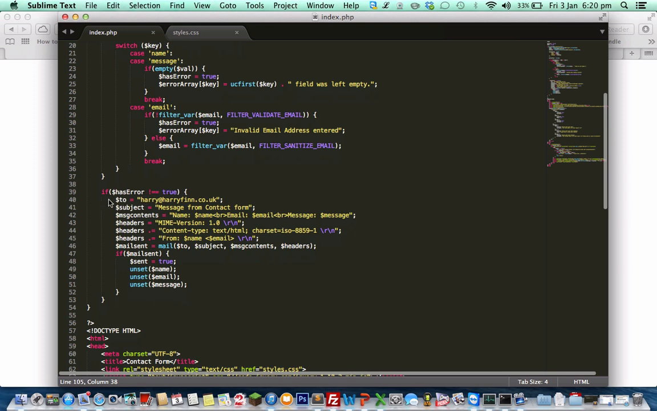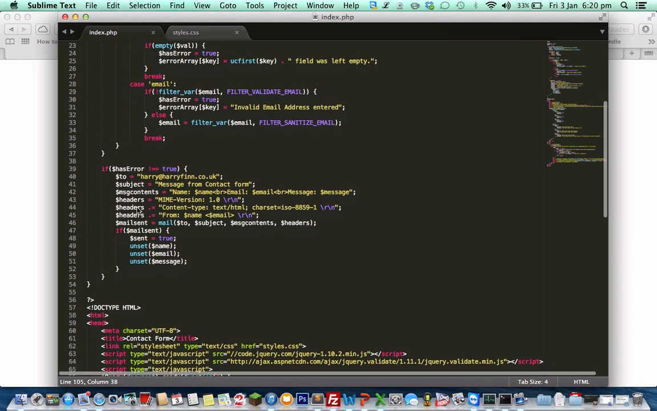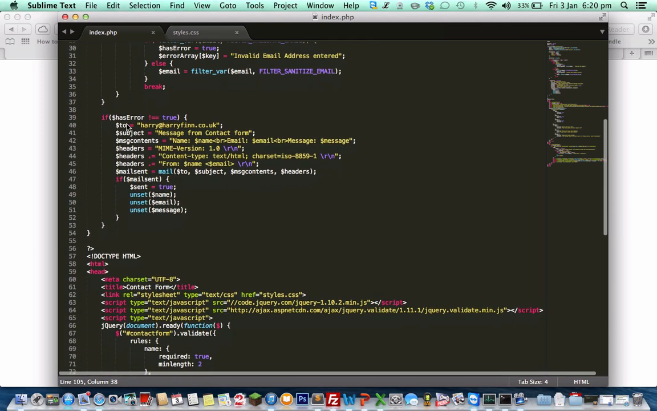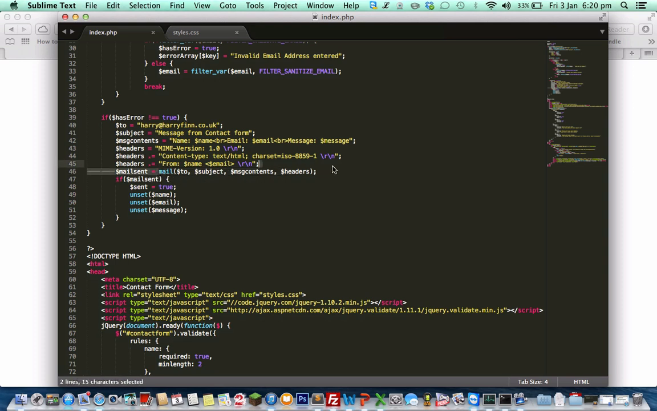Once this is done, our final check is whether or not an error has been detected, and therefore has error been set. If it hasn't, we then generate the following areas of code, which is what we need for our mail function down here. The code that I've used here will create a basic email which will support HTML characters and should work on most mail clients.